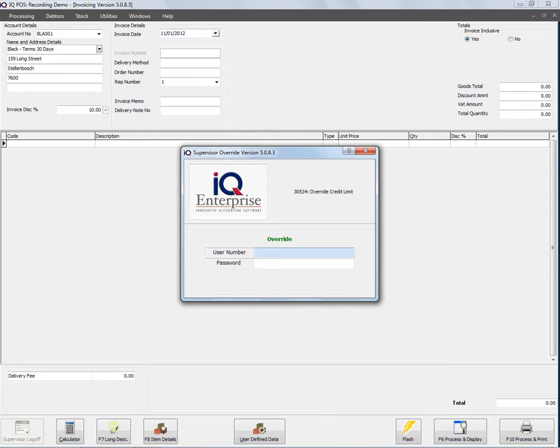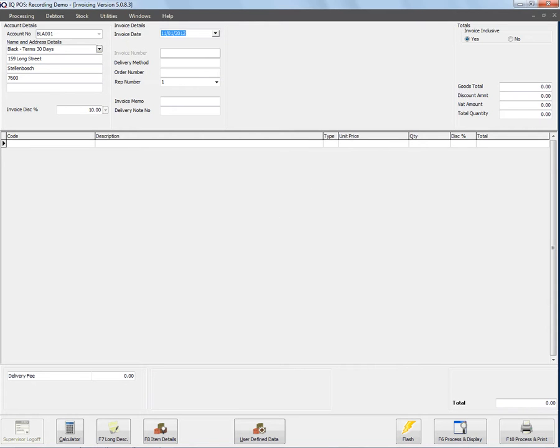The security setup for this user was not to be allowed to process a transaction if the credit limit was reached. If the supervisor now comes and overrides this credit limit option, this user is now able to continue with the invoice, but with supervisor access.